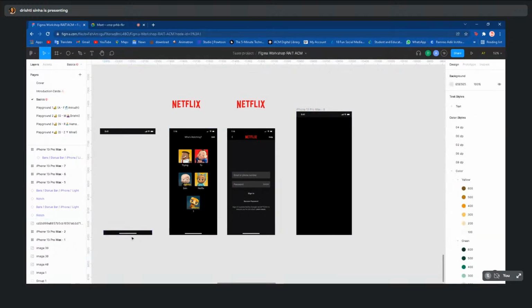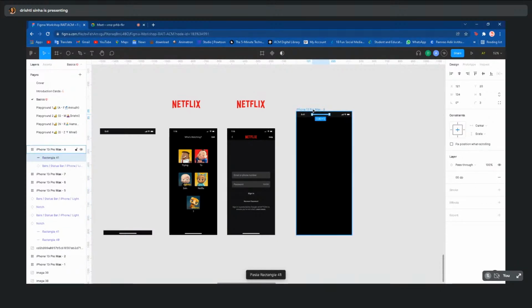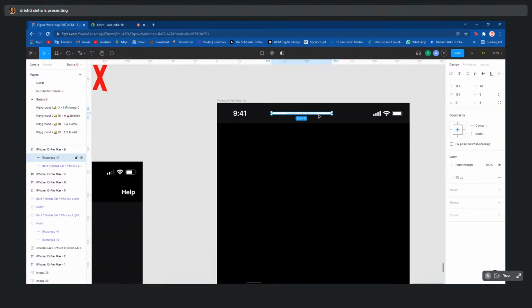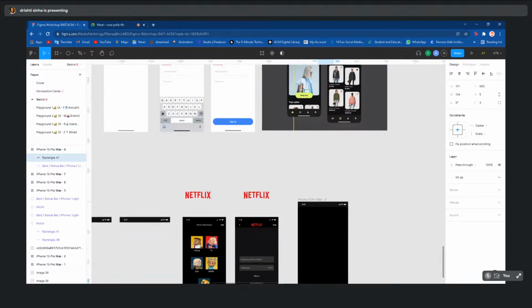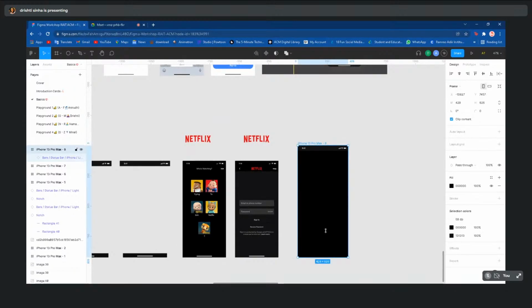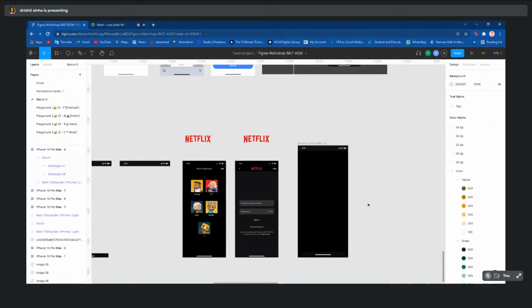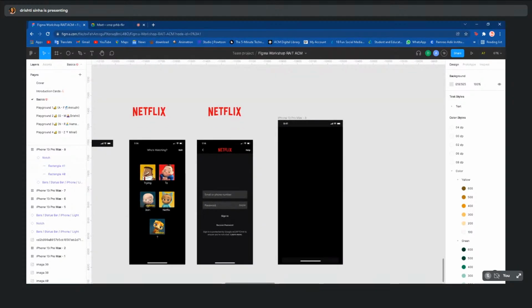Or if you are not comfortable doing this, use Control C and Control V on your design. It will open somewhere, and then you have to move it down, which is a lot of work. So make a habit of using Alt because it's easier. So once you're done, this is your screen for your iPhone 13, in which we'll be designing the Netflix app.